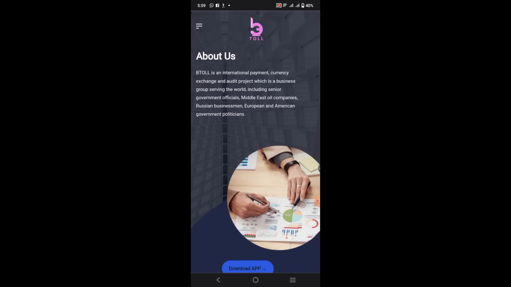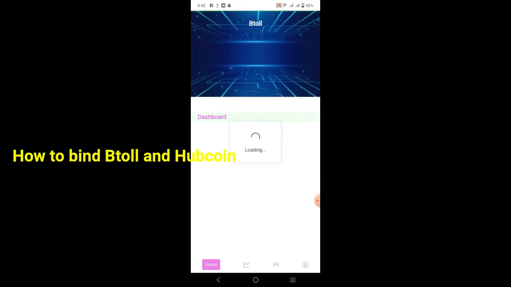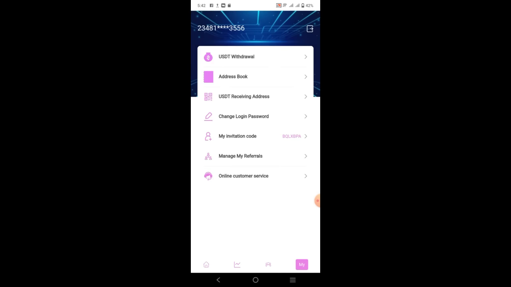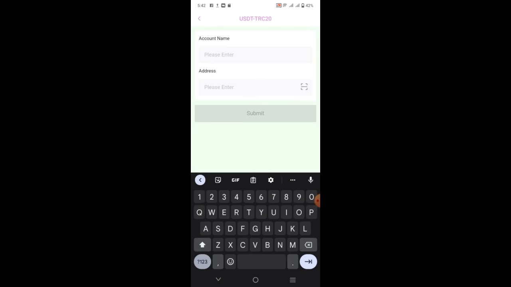I'm going to show you how to bind BTOLL and HUBCOIN. First of all, you have to go to BTOLL, and you click on this button I just clicked below. Then you see USD withdrawal, address book, and USDT receiving address. You click on USDT receiving address, then the USDT TRC20 network, and you enter the amount.